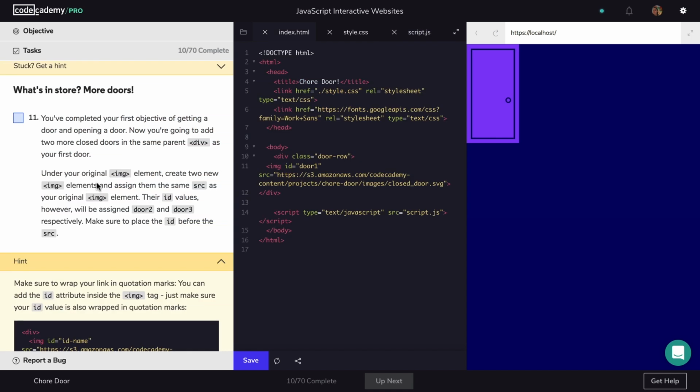We move on to task 11. Then we come back to our index.html. Here we want to add the other 2 doors. We're going to do this by creating 2 new image elements. We're going to assign them different IDs. The second image element will be door 2, the third door 3.